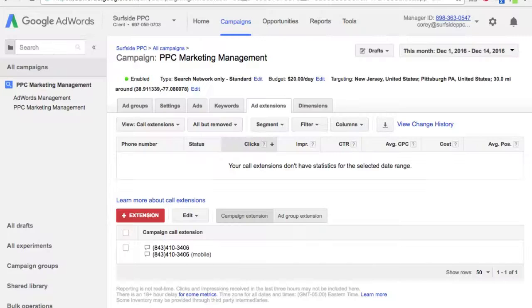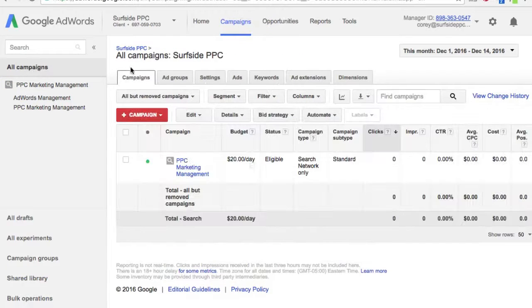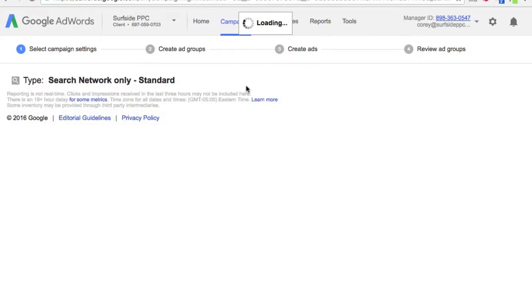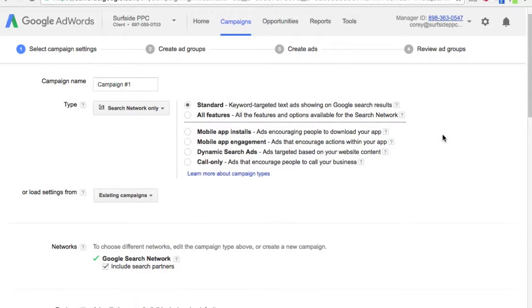So to set up mobile call only campaigns, what we're going to do is come into our all campaign screen here and go to the new campaign button. And it's going to be for search network only. So this is where you make your decision here. There are some different options here, dynamic. Right here, call only are ads that encourage people to call your business. So we're going to click call only.